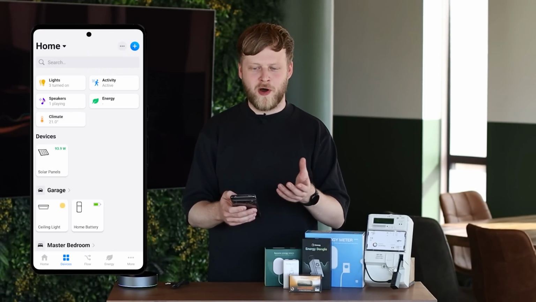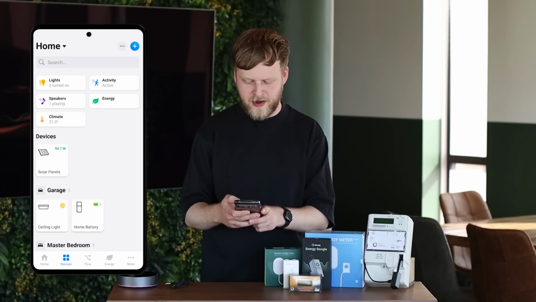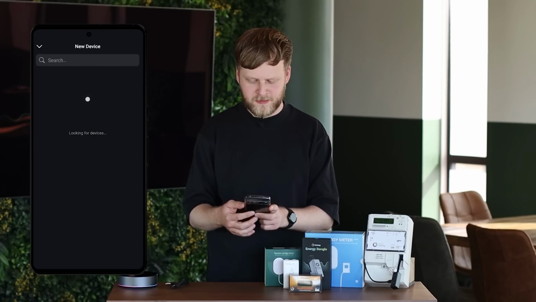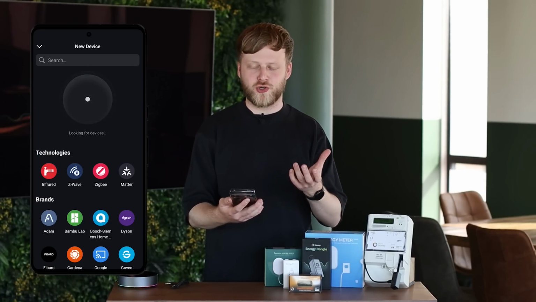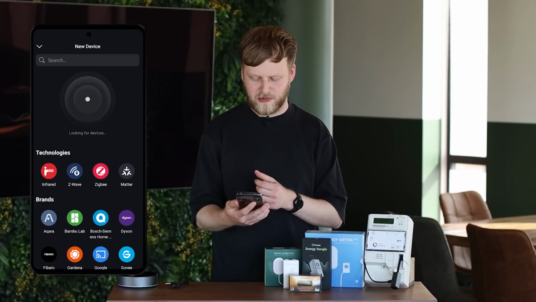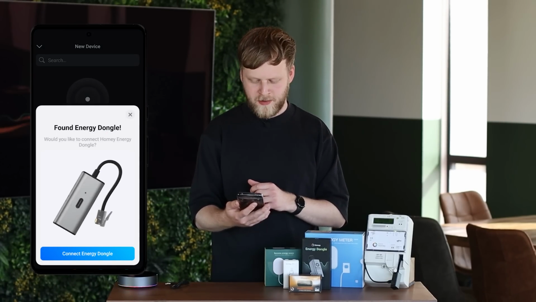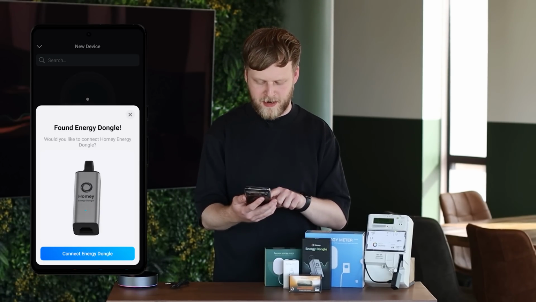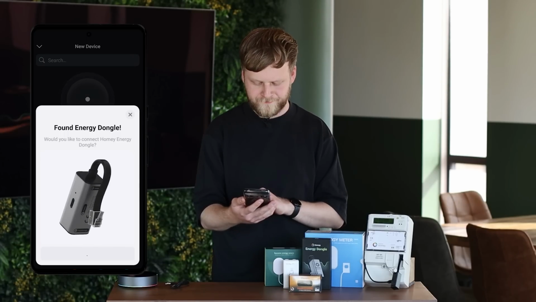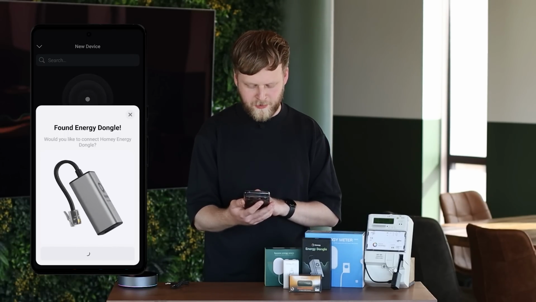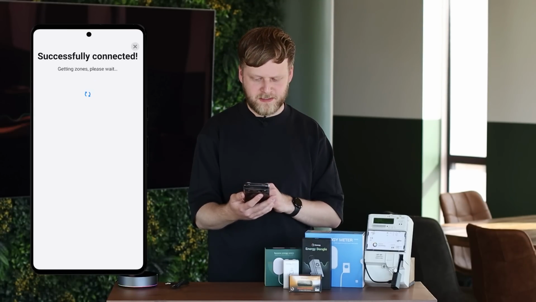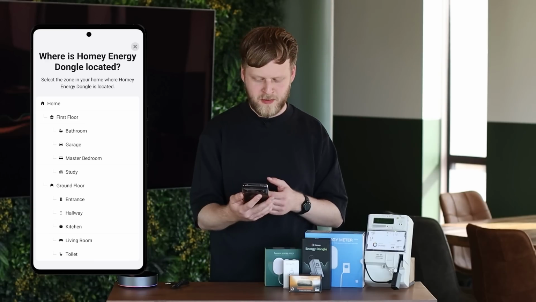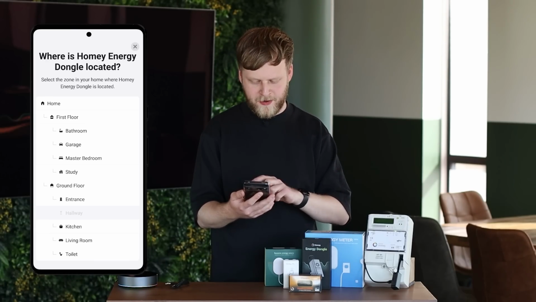So we are now in the mobile app, and what we can simply do here is press the plus at the top right, press new device, and Homey will automatically start searching for any devices that are close by, including the energy dongle. And there we go. So Homey found the energy dongle. What we can now do is simply press connect the energy dongle. It will now connect over Bluetooth to the device. And it will ask, hey, where is your energy dongle located? In our case, let's say in the hallway.